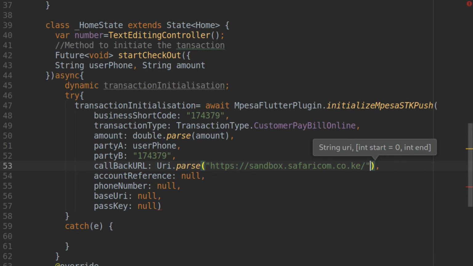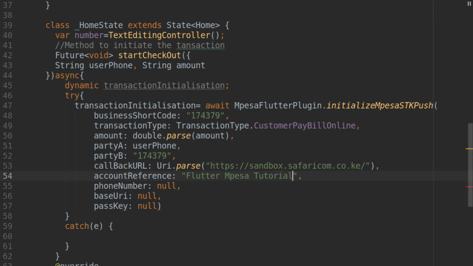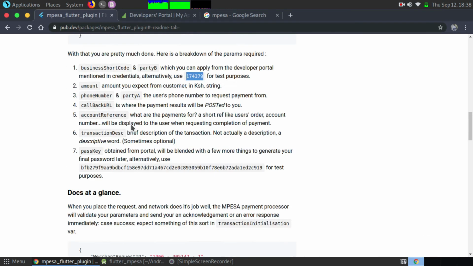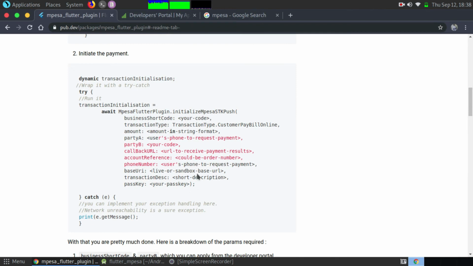That is the account reference. Let's just call it Flutter Mpesa. Short description: Flutter Mpesa tutorial. The phone number should be the user phone. The base URI should be, let's check those. They have not described, but let's look at the transaction detail. The base URI should be the sandbox base URI.